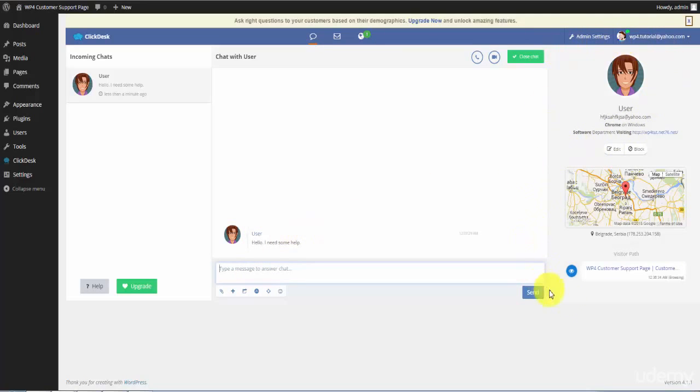I have more information about this particular user, so I'll have a look at their email address. I can find out which kind of browser they're using. So I'm using Chrome on Windows, and I'm visiting from this particular web page. Also down the bottom I will get some location information about this person, where they're contacting me from. Alright, so I'm now in live chat with this particular person.